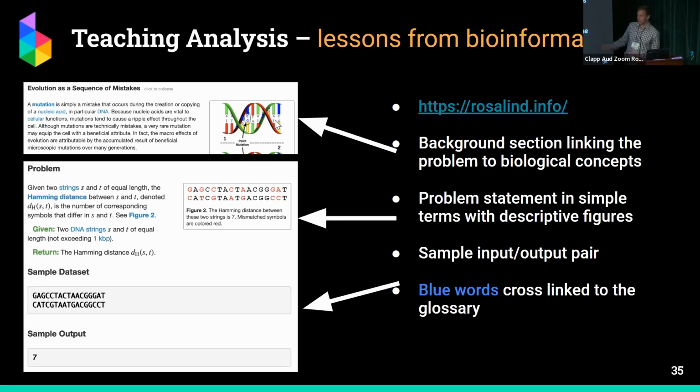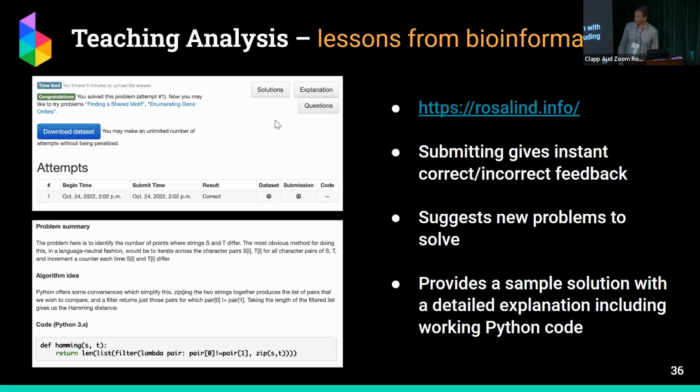And then finally, they highlight all the words that maybe nobody knows in blue. And it's very simple stuff like DNA or Hamming distance, anything. It's all cross-linked to a giant glossary of every term that you could possibly imagine. It's brilliant.